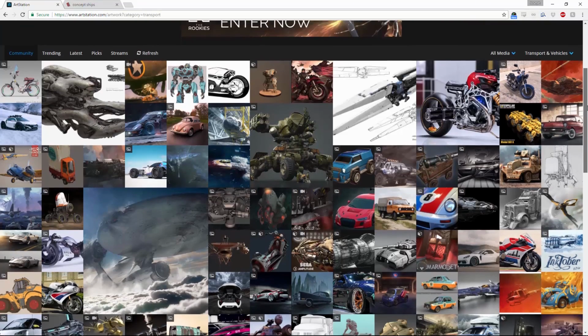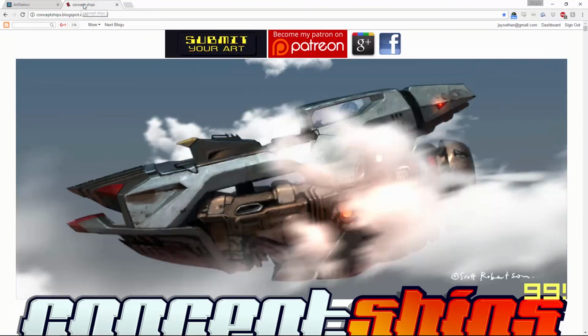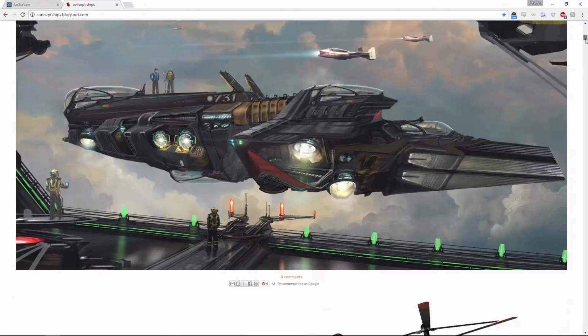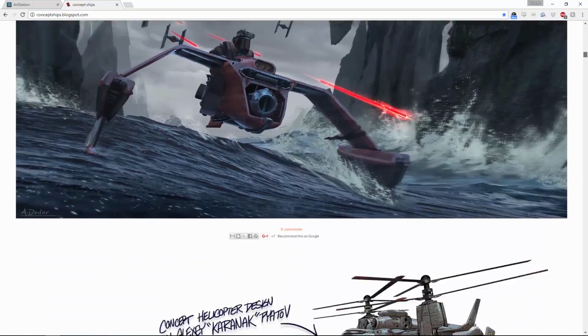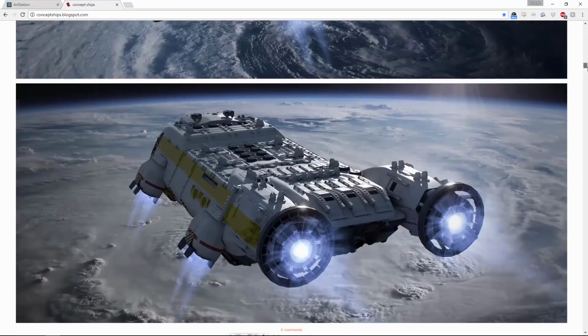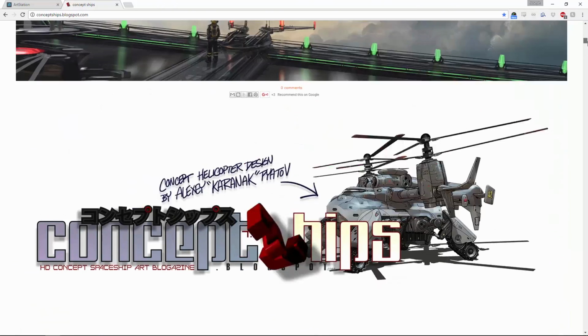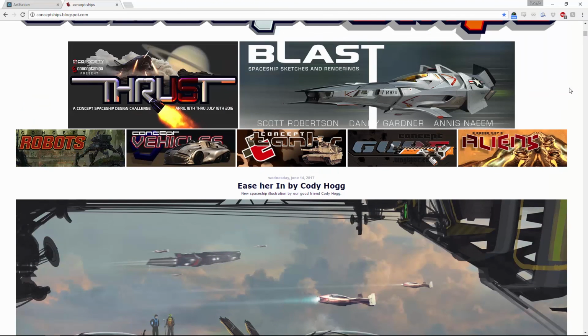Here's a look at their transport and vehicles filter. Another site I like to check from time to time is conceptships.blogspot.com. If spaceships aren't your thing, they have a network of other blogs that cover various other conceptual subject matter as well, such as concept vehicles, concept tanks, and concept robots. Links can be found at the top of this page. Let's look at a few examples of acceptable concepts for this assignment.